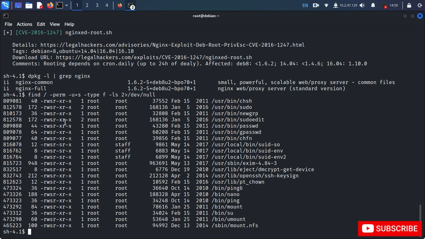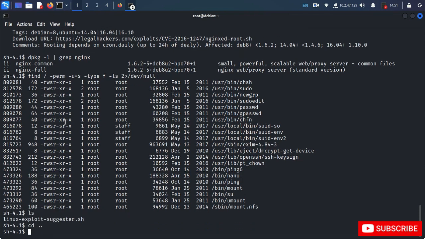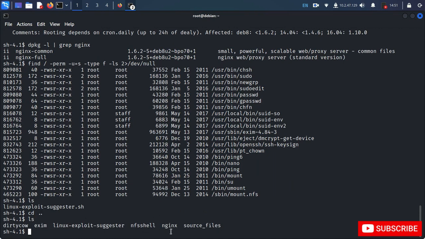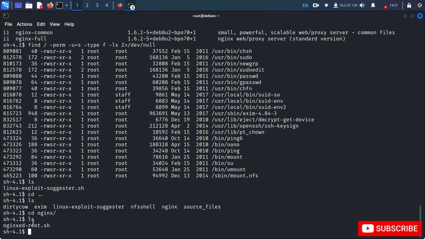Now how are we going to do this? As I said, we are just going to run the exploit. The exploit is going to do everything automatically for us. I will share the link to download the exploit, but it's already downloaded on the server. You can find it in the tools folder. So cd, ls, and here is the nginx folder. So cd nginx, and here is the exploit that we need to run.